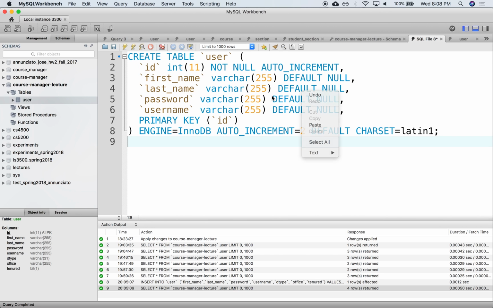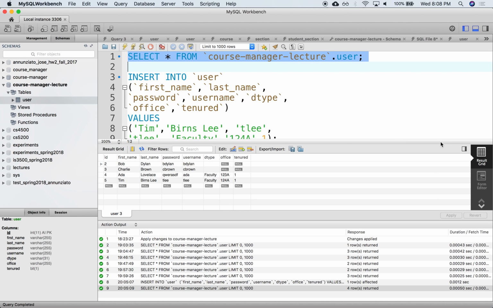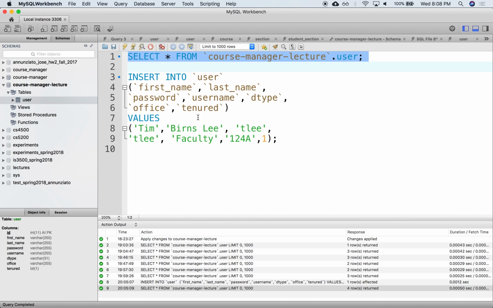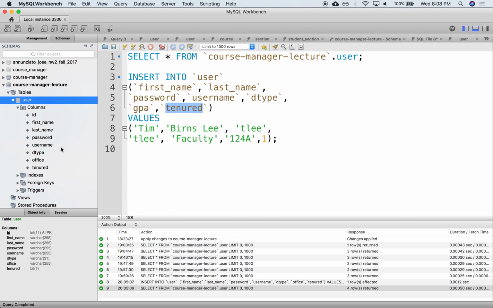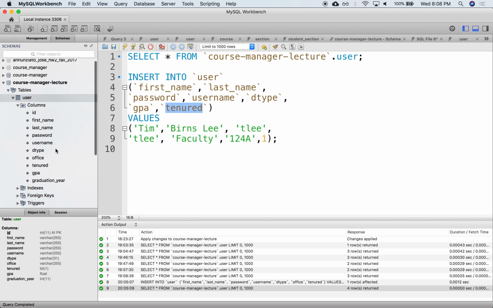So for instance, in the insert here somewhere, where's our insert? Somewhere I had an insert. Okay, over here, we can insert, here we can insert, let's see, D type, and we can insert GPA, right? And the other one was what? What are the other columns? Refresh. As graduation year. So this is graduation year. And GPA here is 3.8.